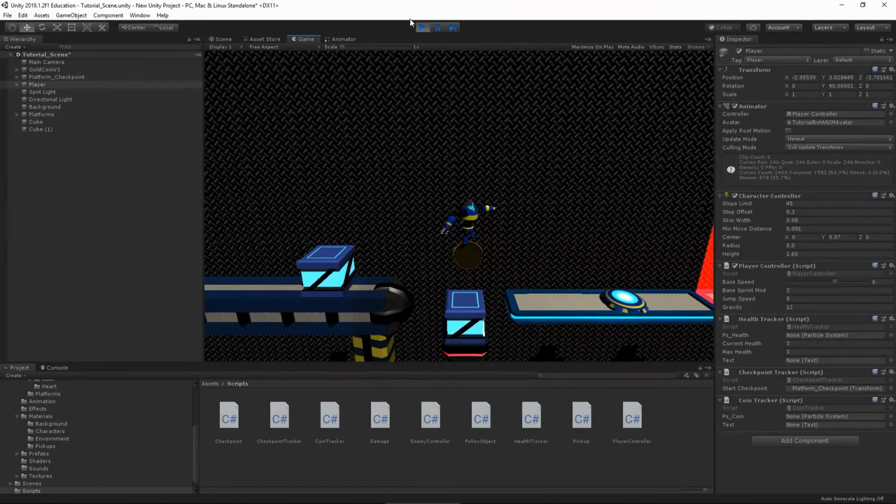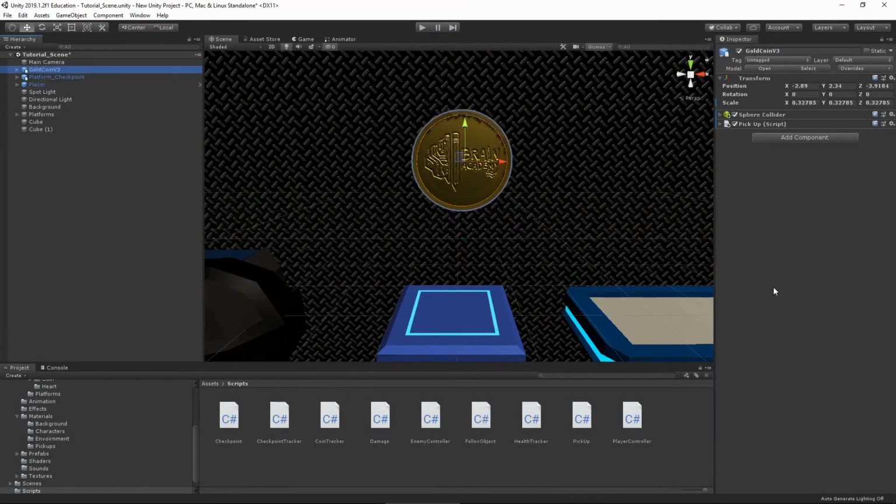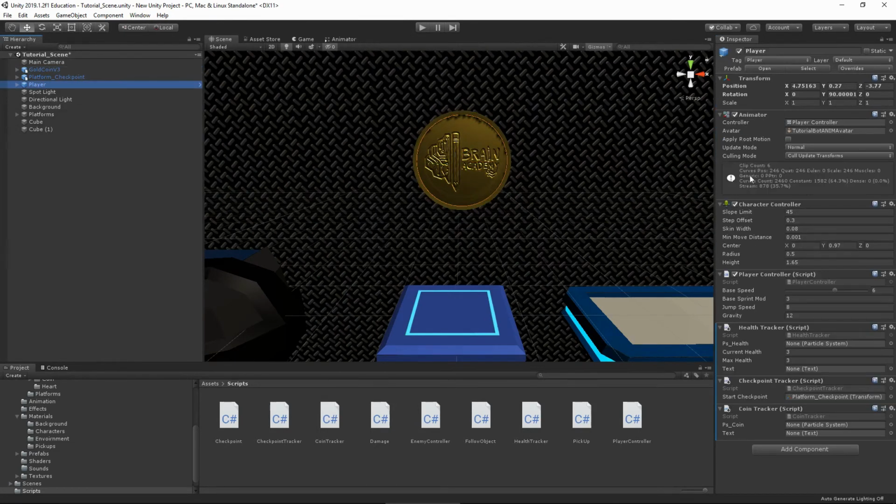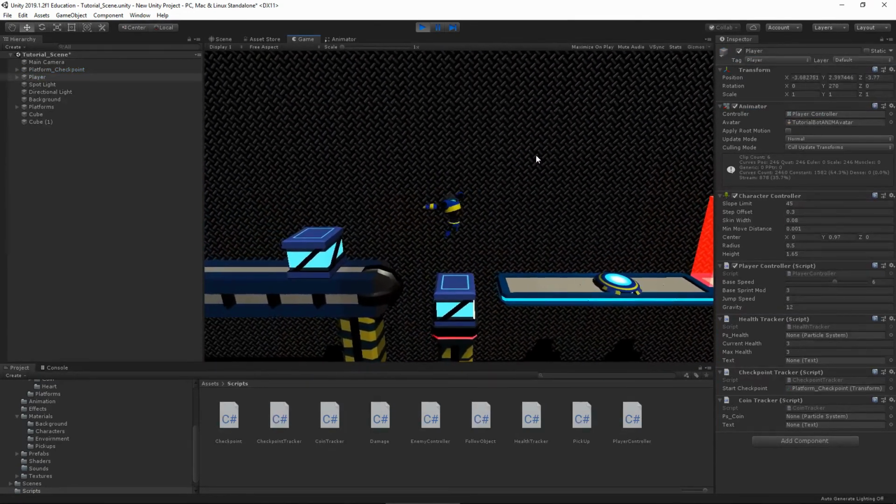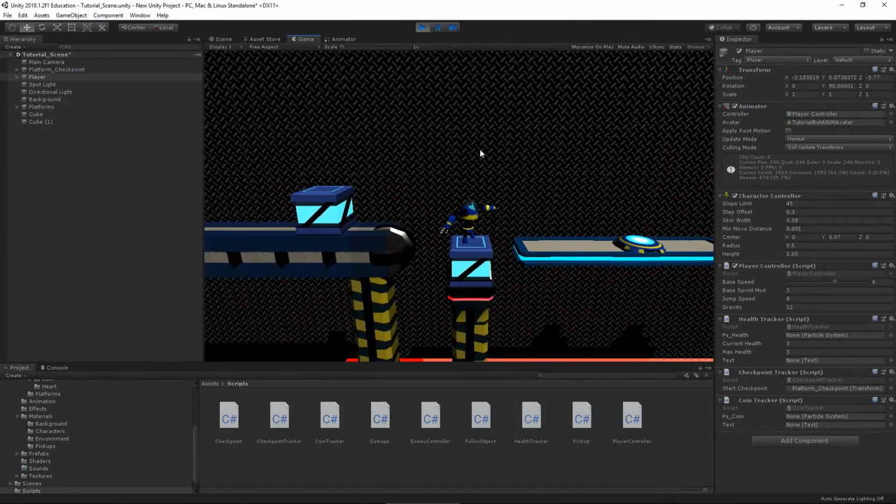And that is because the sphere collider is still not is trigger. So we're going to turn it to is trigger, and then we'll be able to pick it up properly. And you're going to want to also make sure that the player is tagged player. Otherwise, the script won't know what to do when you collide with it. So there we go. We have the coin working properly.